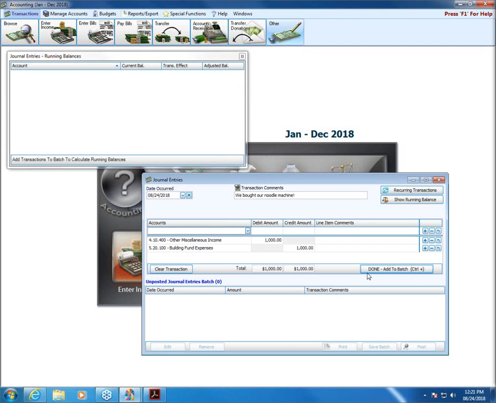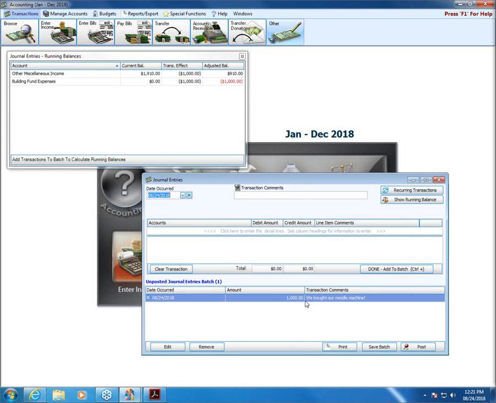Our total debit and our total credit are equal, and I can click Done, Add to Batch. That adds it to our breakdown right here. You'll see it's going to take $1,000 out of our other miscellaneous income. It's going to reduce that down to $910 from $1,910. Building fund expenses, we don't have a balance on there right now. It's going to bring it down to negative 1,000 here.